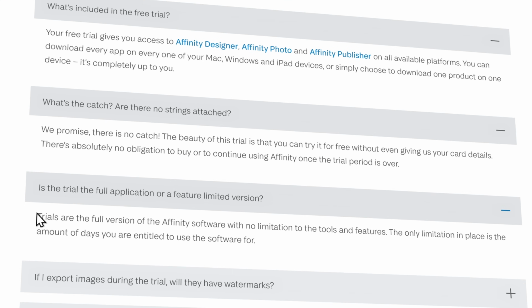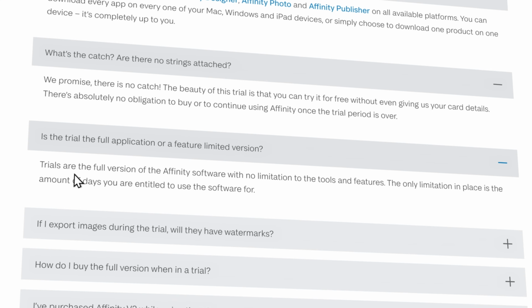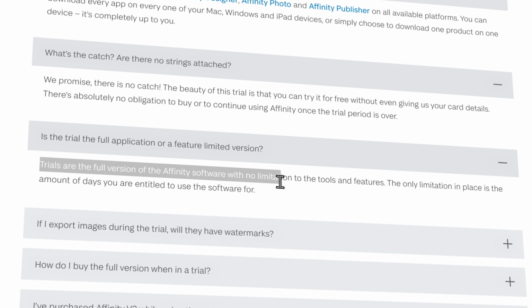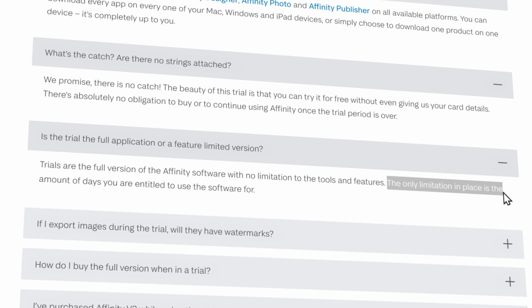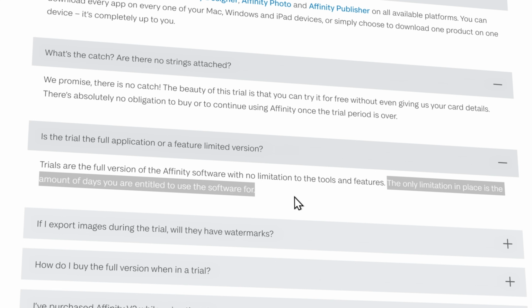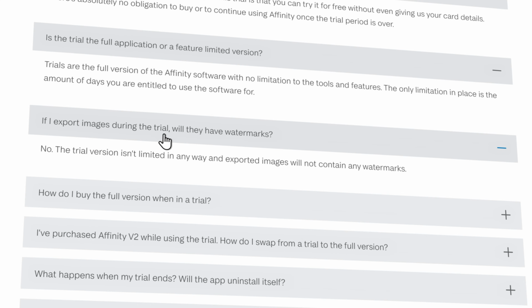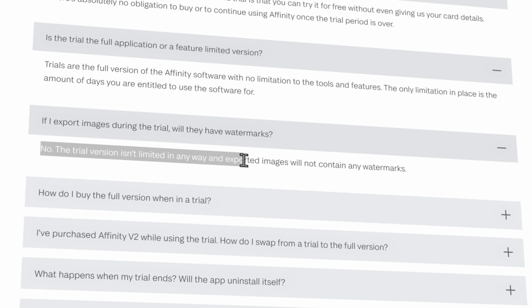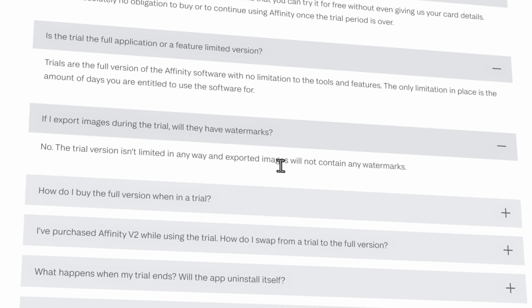Is the trial the full application or a feature limited version? The trials are the full version of Affinity software with no limitations to the tools and features. The only limitation in place is the amount of days you're entitled to use the software for, aka 6 months. If I export images during the trial, will they have watermarks? No, the free trial isn't limited in any way and exported images will not contain any watermarks.